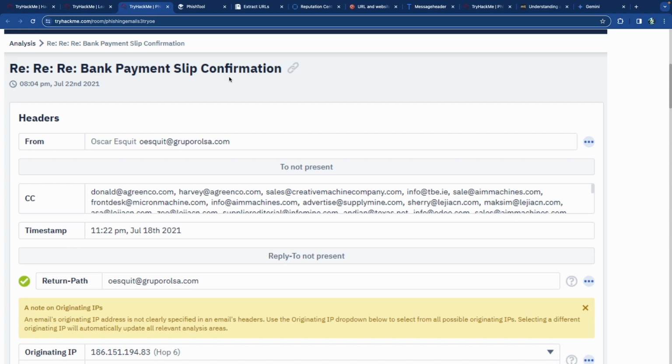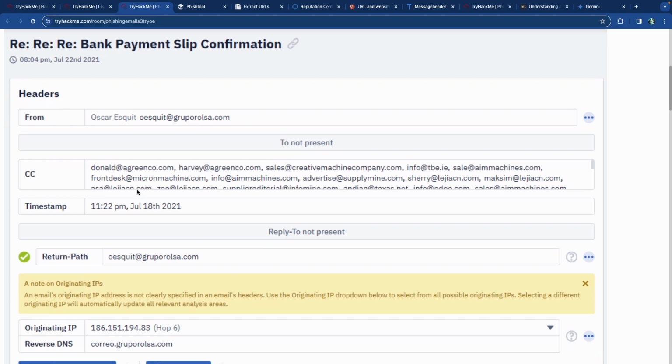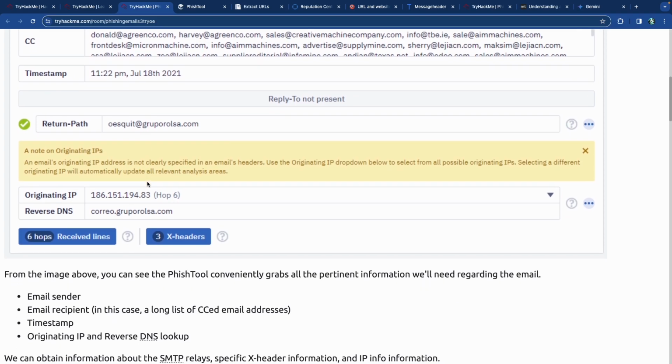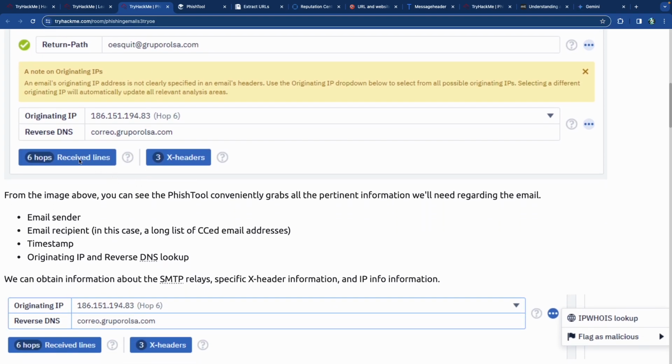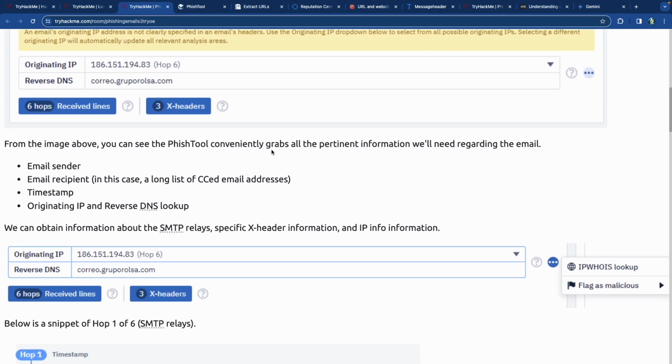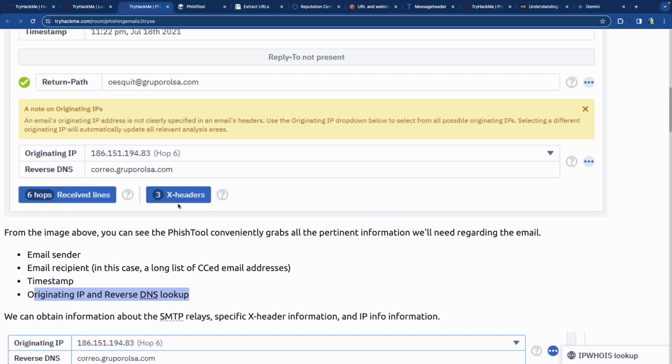This is the title, obviously, of the email, the subject line. It's from Oscar Esquit at Grupp or whatever, and then these are all of the CCs that have been attached to it, the return path, and then we got some 6 hops, 3 headers, etc. You can see that conveniently it was grabbed for us: the email sender, the email recipient, a long list of CC'd email addresses, the timestamp, and the originating IP and reverse DNS lookup right here.